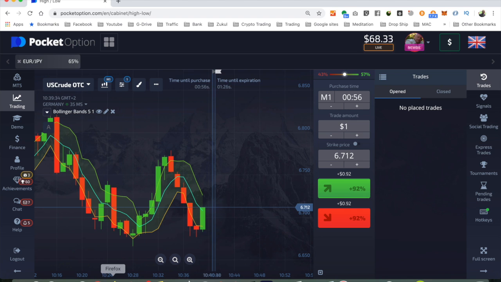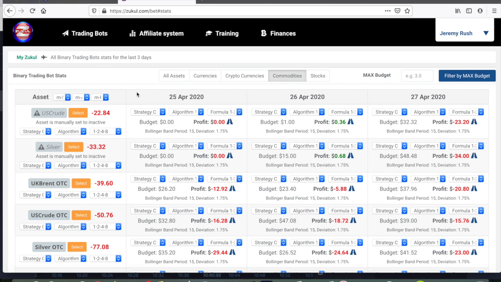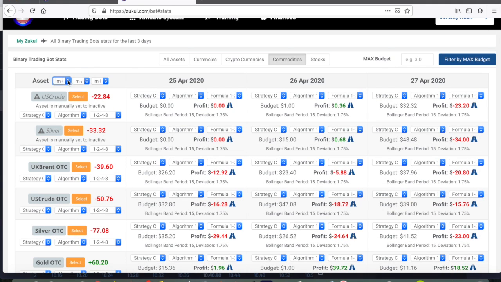So now let's go back over to Zookle. And what I've done is I've come to commodities here. Now, what I've done is I've chose strategy C, I've chose algorithm 100, and I've chose the martingale formula of 1, 2, 4, and 8. I always stick to the 1, 2, 4, and 8. Okay, so the formula would never change.